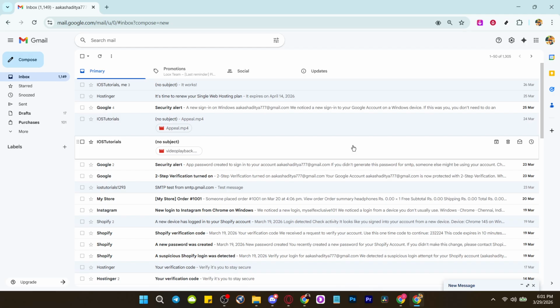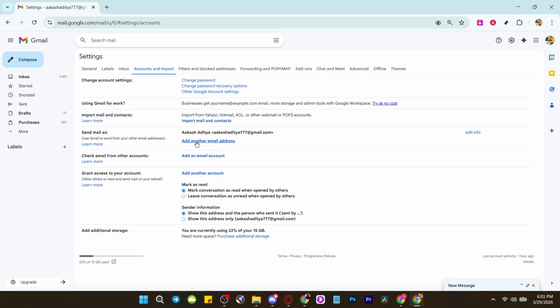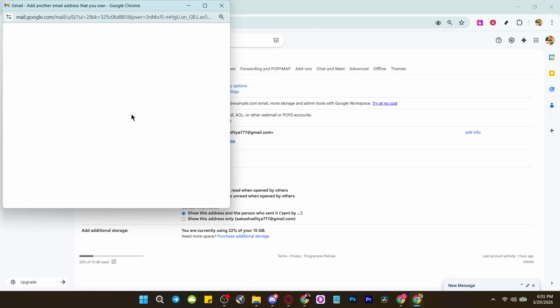Next, click on the settings icon in the top right corner. Then click on See All Settings. After that, go to the Accounts and Import tab. Scroll down and click on Add another email address.